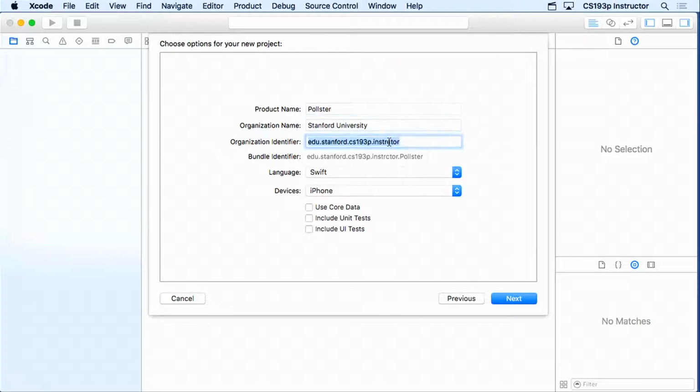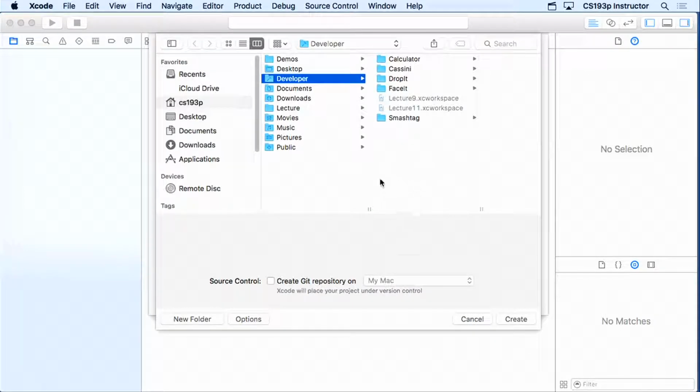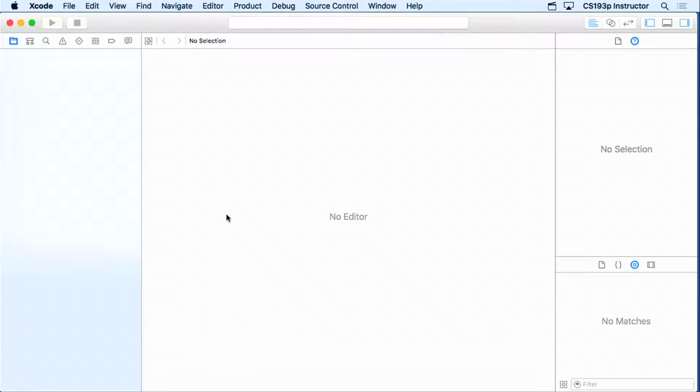I'm also going to change my unique thing here just to be something different. How about teacher instead of instructor? So Pollster, because you could use it to poll, ask people questions, get polls. No core data. It's going to be an iPhone only application. We're just going to have a couple table views is all. We'll put it in our standard location here.